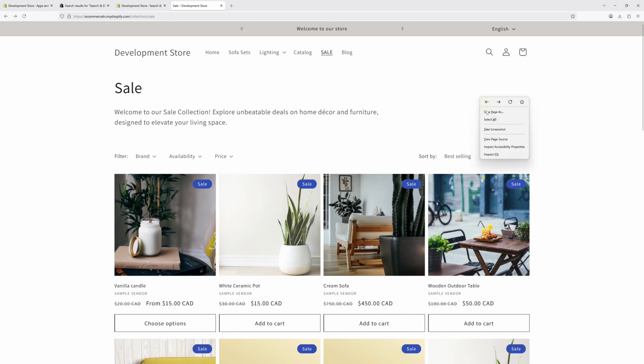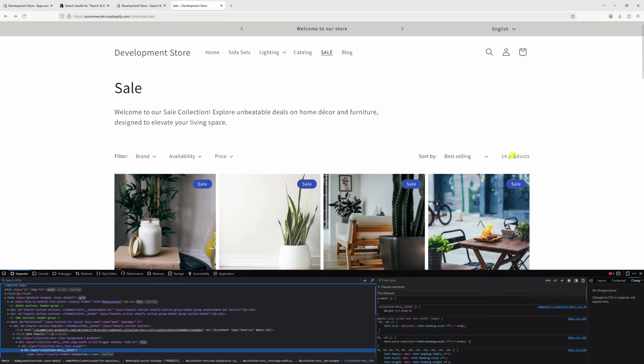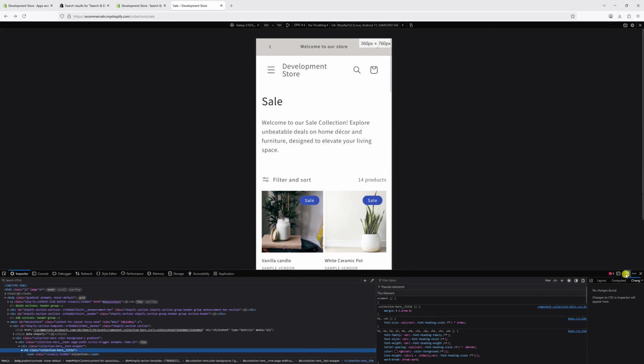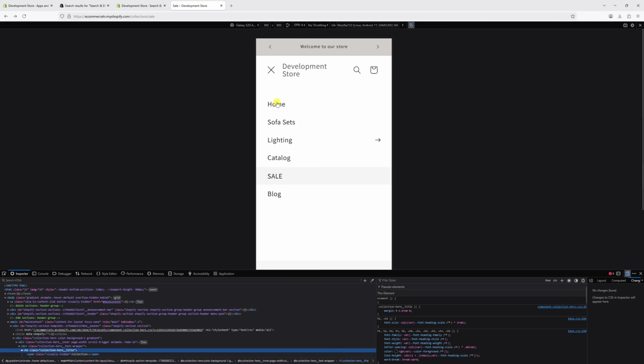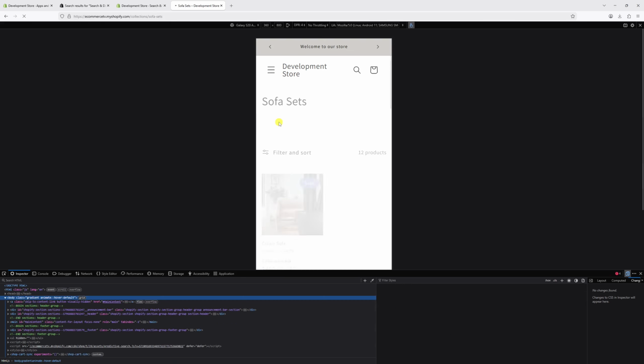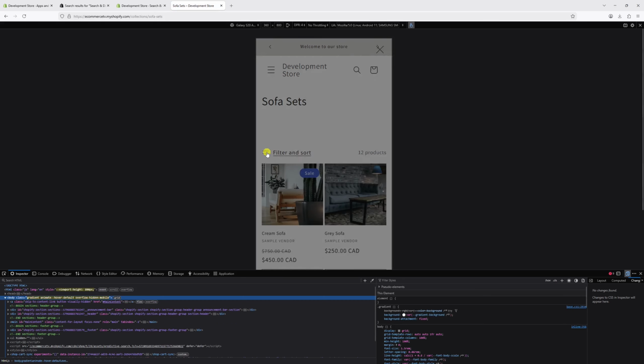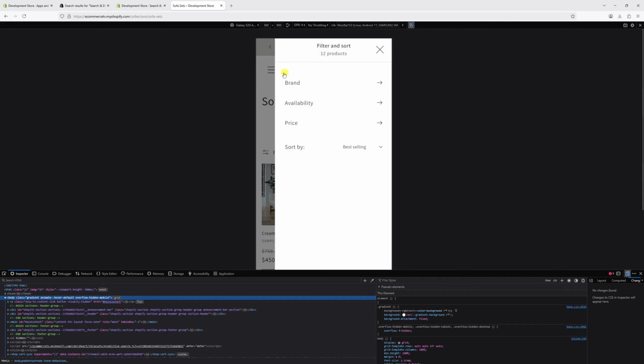For that, let's right click, then select Inspect. Let's switch to responsive design mode. Let's pick Galaxy S20. And now let's open one of the collections. Let's open Sofa Sets collection. Let's open Filters. And as you can notice on the mobile devices, the brand filter is now displayed at the top of the list. So for now, that's all for this video.